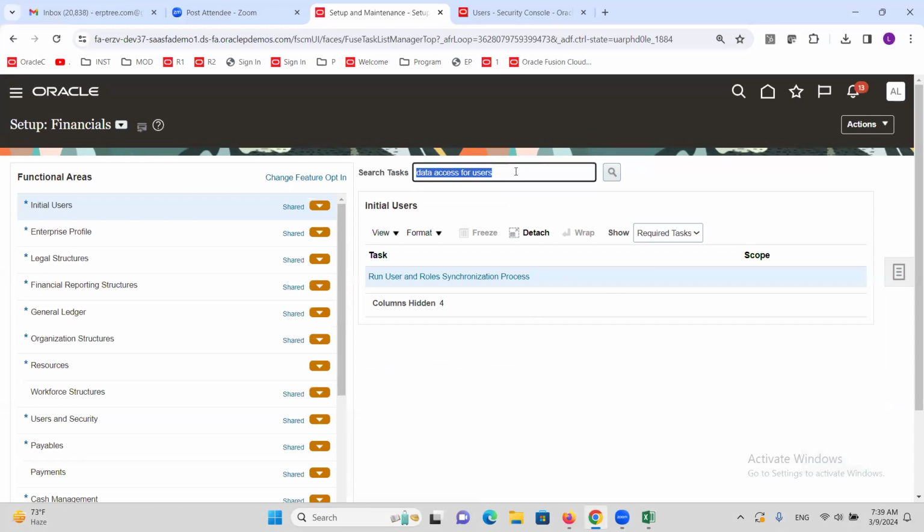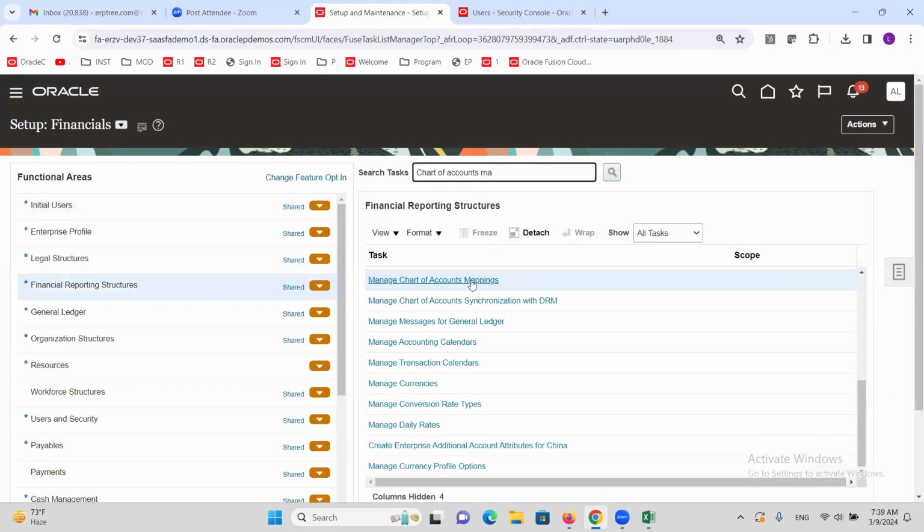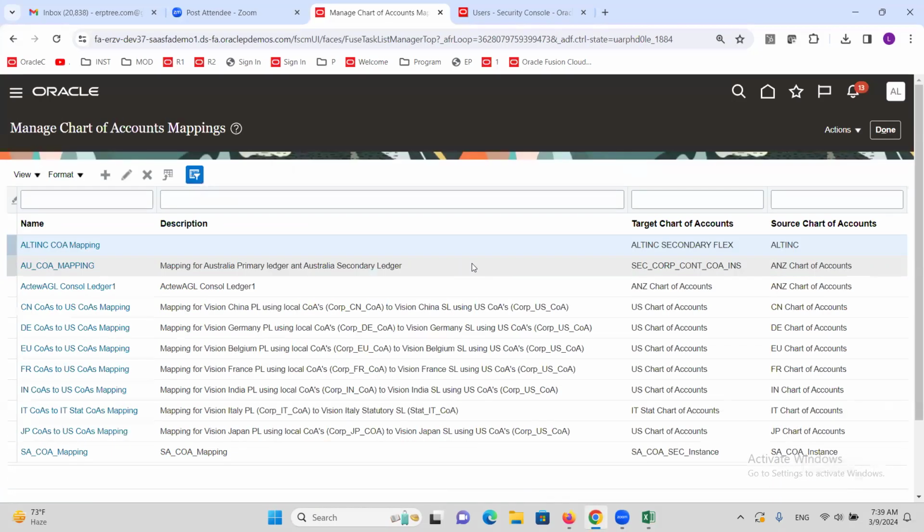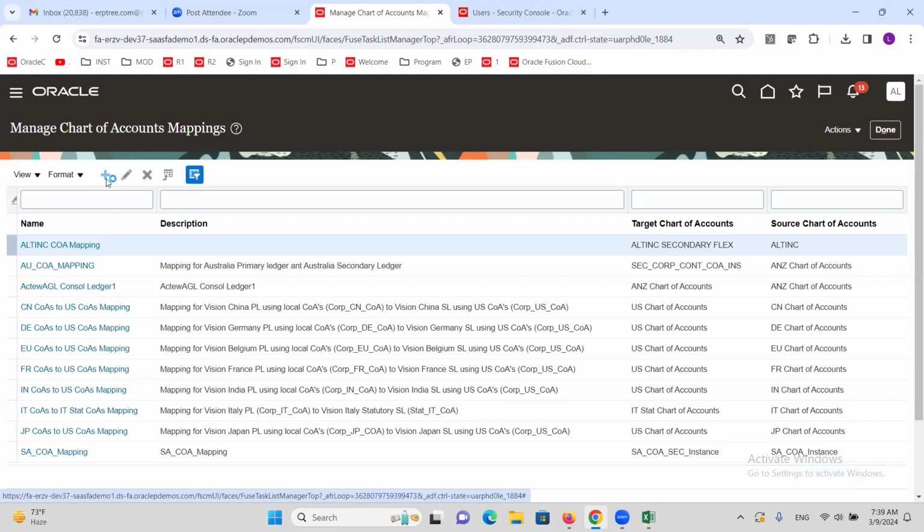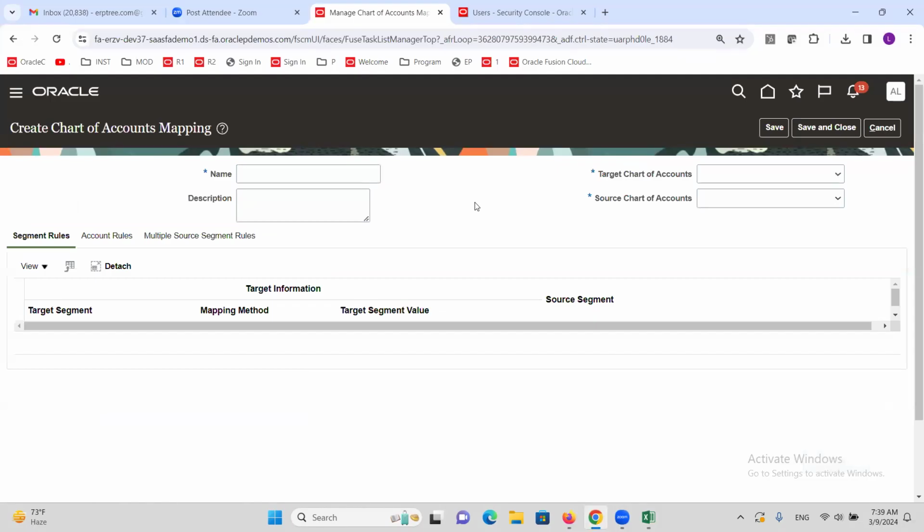So search for chart of accounts mapping. Manage chart of accounts mappings. Just click on create. From here only we created the mapping between our primary ledger and secondary ledger. Now we are going to do the chart of accounts mapping between our primary, which we are calling the subsidiary, and the consolidation ledger.